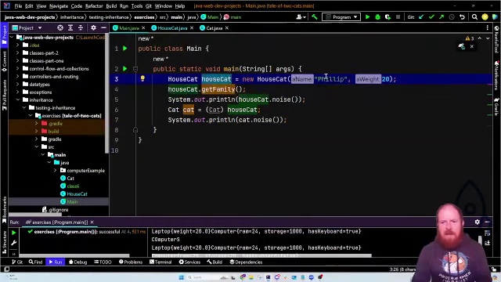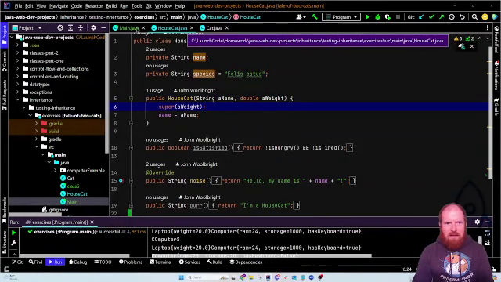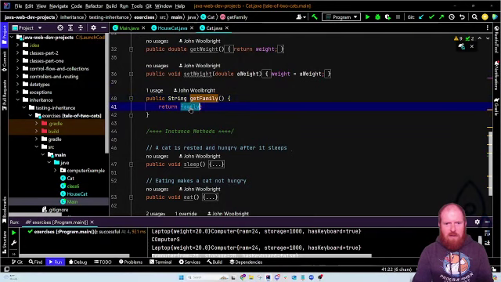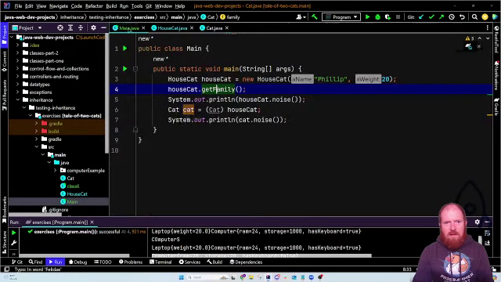So I said, make a new house cat. And because it's a new house cat, I go to the constructor of the house cat and it says I need a name and a weight. And I'll explain this here in a second. I'll show that again. And then I said, get family. If I control and click this, it returns family. And the family is like a feline, whatever that scientific name is.